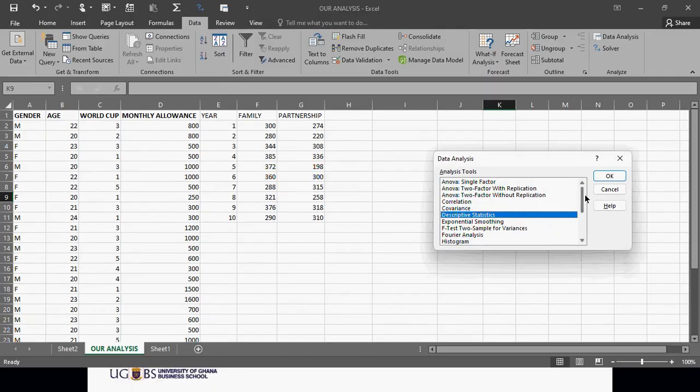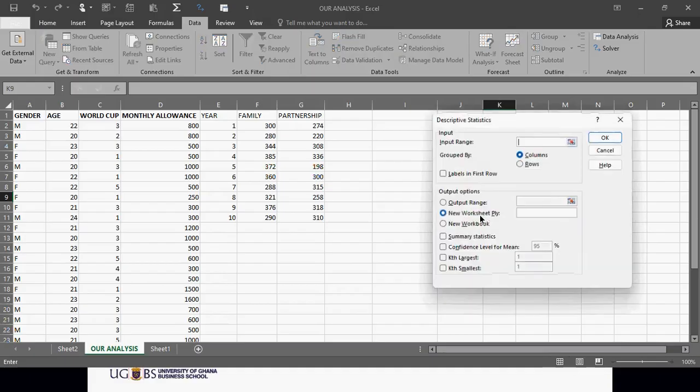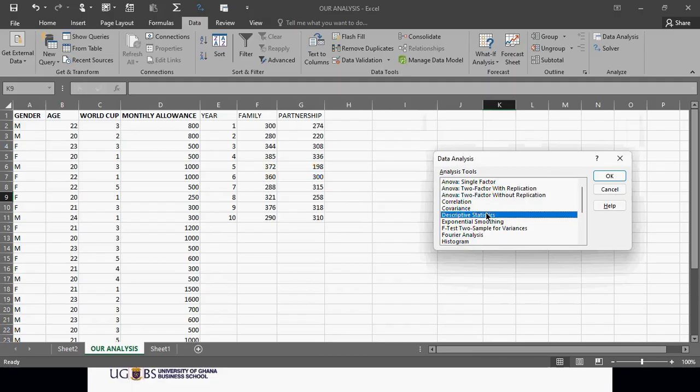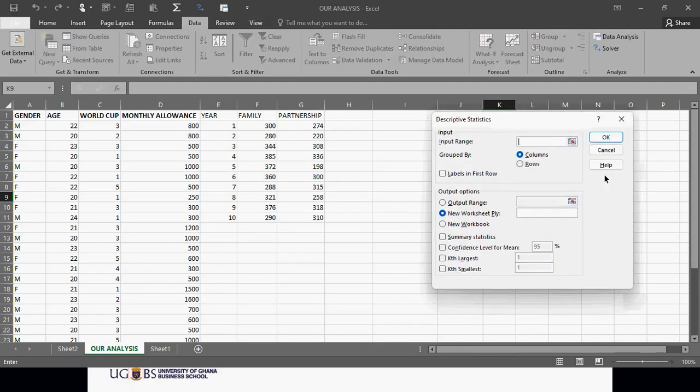Then there will be a whole lot of analysis tools here. So we are going to select descriptive analysis and descriptive statistics. You can either double click, or you just highlight it and then click OK. So let me highlight and click OK.